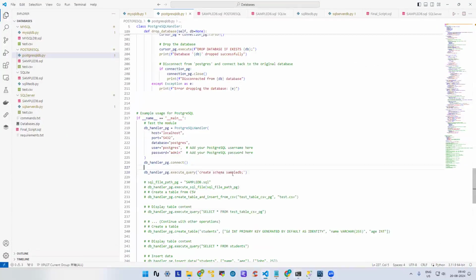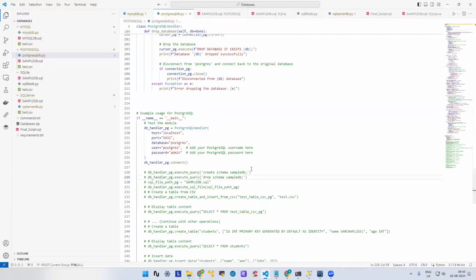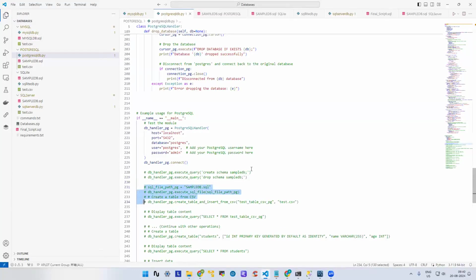It has been created. Anyway, I'm going to drop this because there is a possibility that it may create again when I execute the SQL query, since it already has the SQL schema. What I do is drop schema, comment this out, and execute. Successful. All right. I'm going to uncomment this one. Sorry, this one. Yeah, this is going to execute the SQL query.